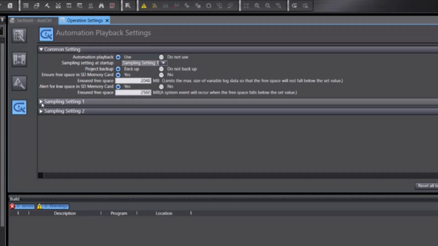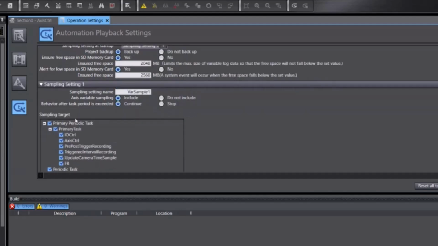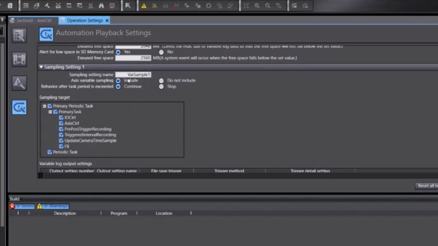Let's have a look at the sample settings themselves. So this is more the area where we set up how Automation Playback will operate, which mode of operation, and the trigger that will actually start Automation Playback for us. So here at the top, we give the sample settings a simple name, and included in the Automation Playback, we've asked the controller to record some axis variables. So these are the servo axes.